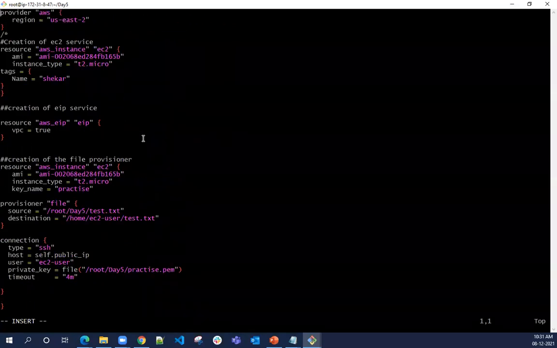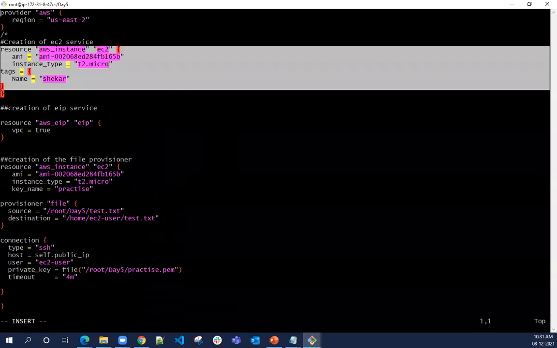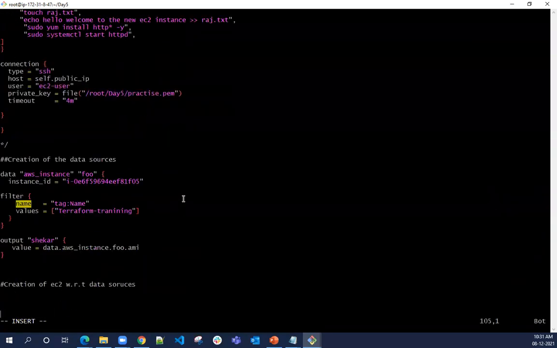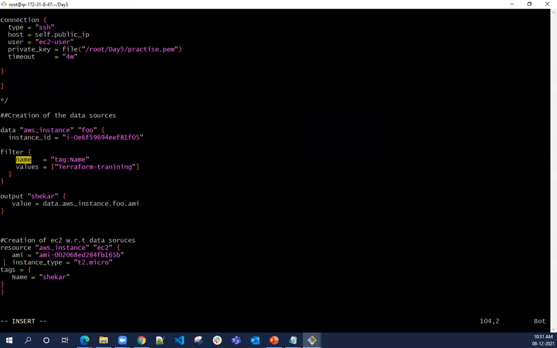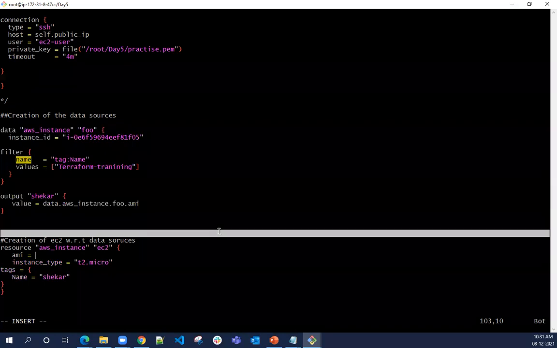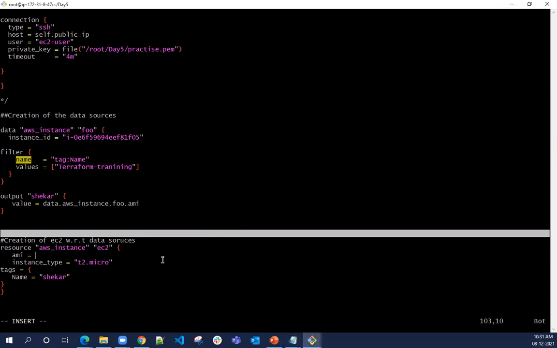Let's copy a simple EC2 instance script. Come down. Paste. Okay. So previously we know the AMI, that's the reason we have given it. Now let's say you don't know the AMI. You have to get the AMI by using the data sources, correct? Yes. Now I'll be using this way.